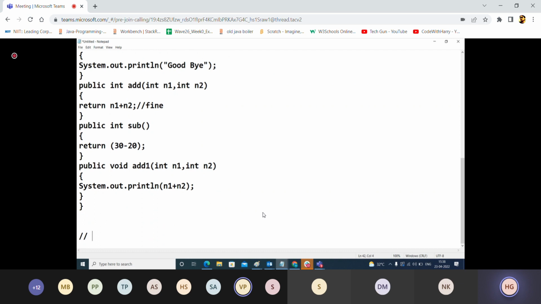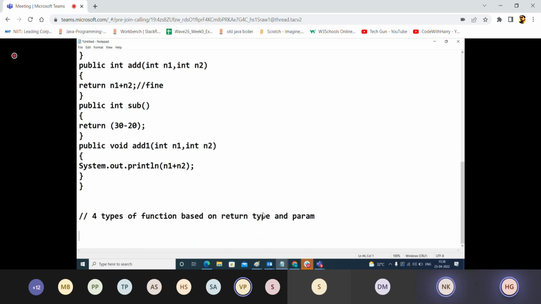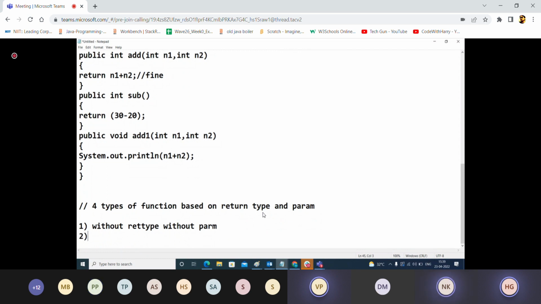There are 4 types of function, based on return type and parameter. Suppose, can you tell me what is the first type? First type, tell me. Without return type, and then without parameter. Can you tell me what would be the second type then?